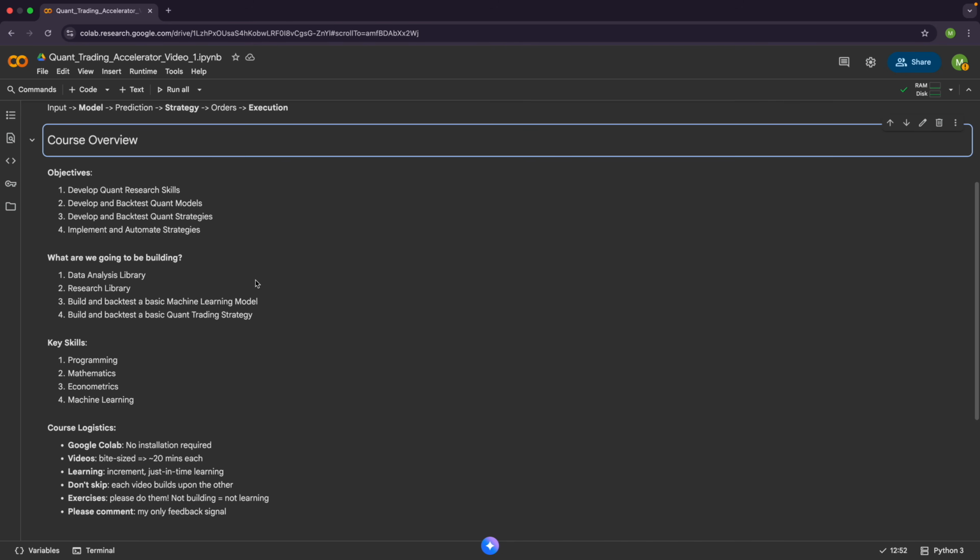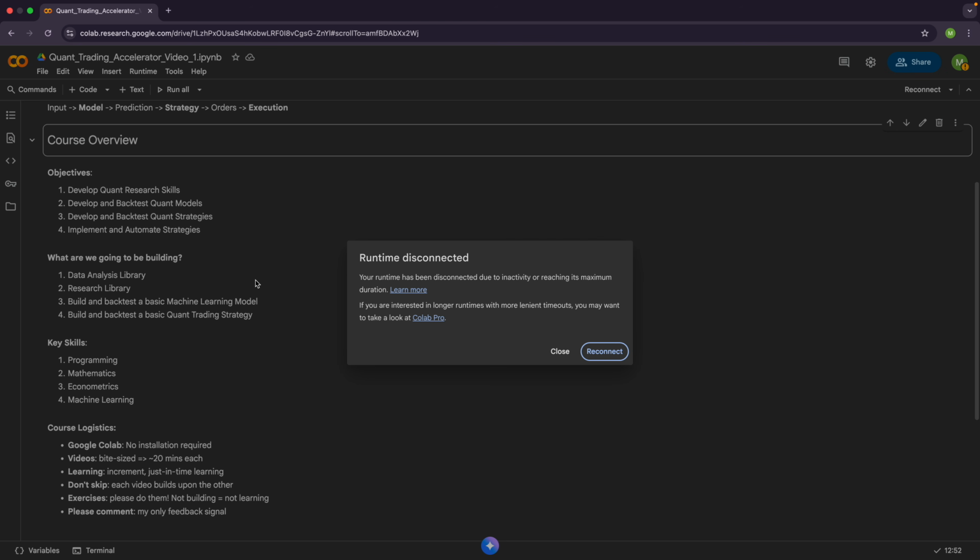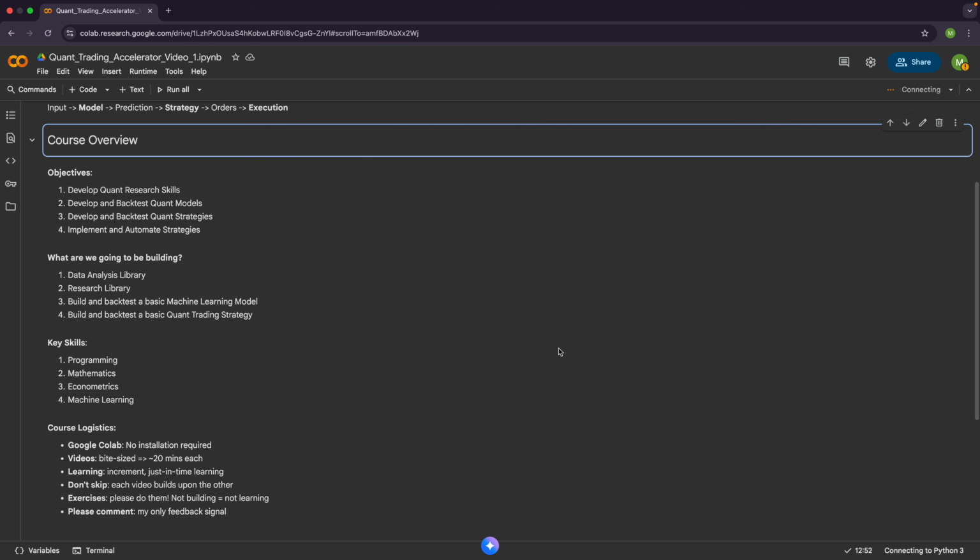Once we've built that, we'll have quite a good level of programming and maths that will then go into the research library, which will allow us to test our ideas and to create models. And once we've built our library, we'll have a good understanding of, let's say, machine learning and econometrics, so that we can build and backtest our machine learning model. So that's what we're going to be doing.